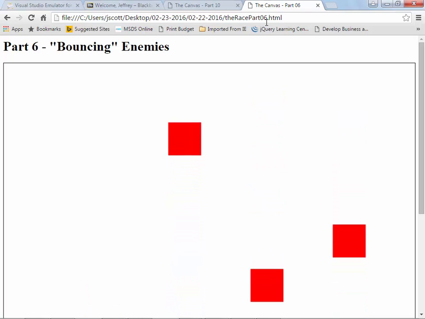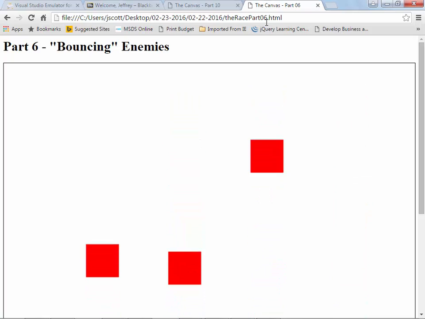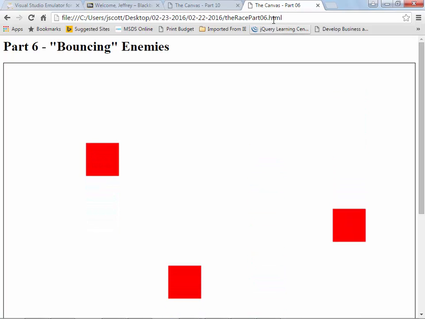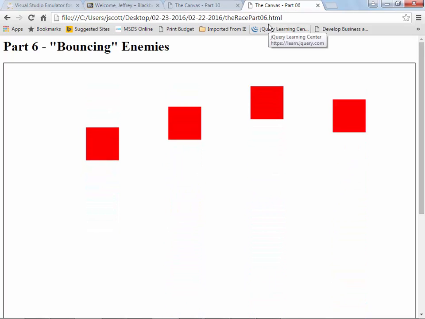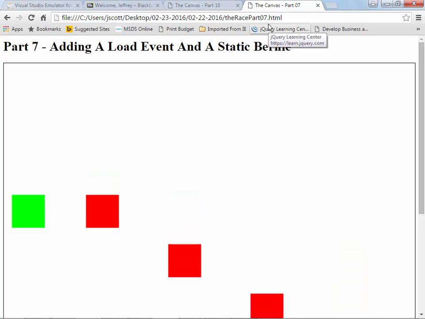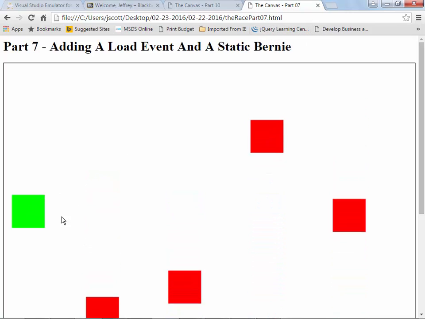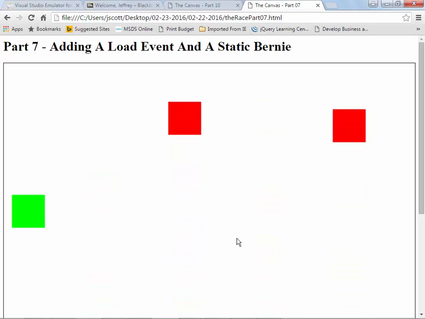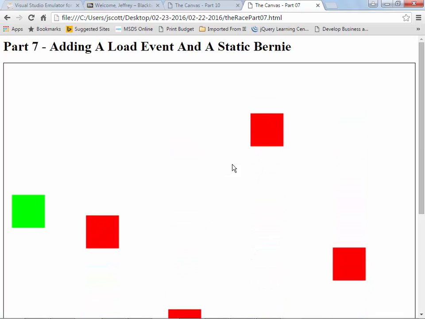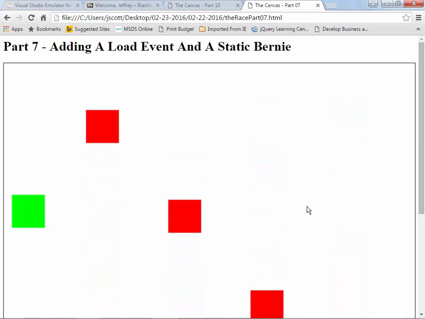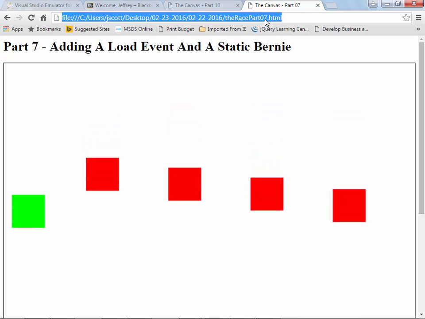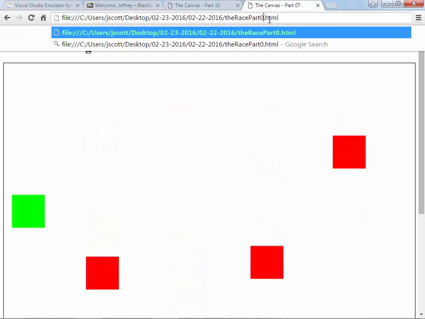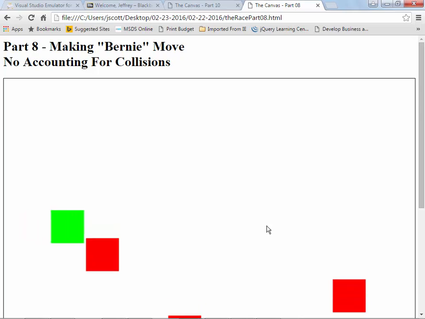All right, so we previously had our X bouncing. Now the things on our Y-axis are bouncing. Part 7, now we've got a static. This is Bernie right here, but he's not moving yet. So we've got the bouncing things from the y-axis, and we've got our thing on the x-axis, but it's not yet moving. Part 8, he can now move, but there's no collision detection.